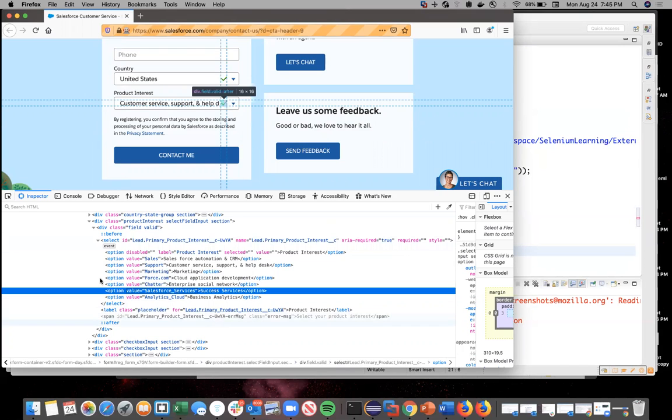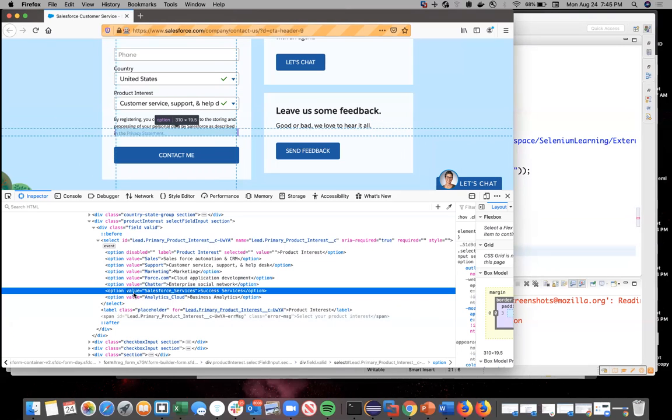Now here we need to understand that option is a tag, value is an attribute, right? And its value is this Salesforce services. Okay, attribute equal to, and in double quotes you will have the value, right?